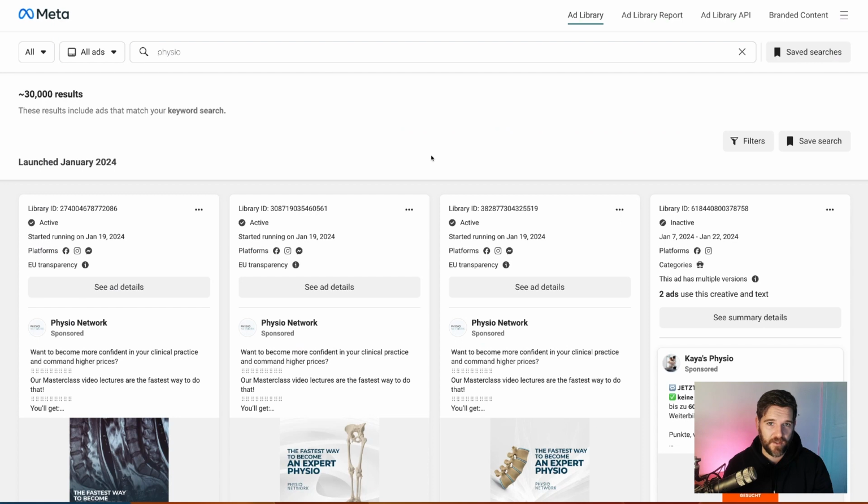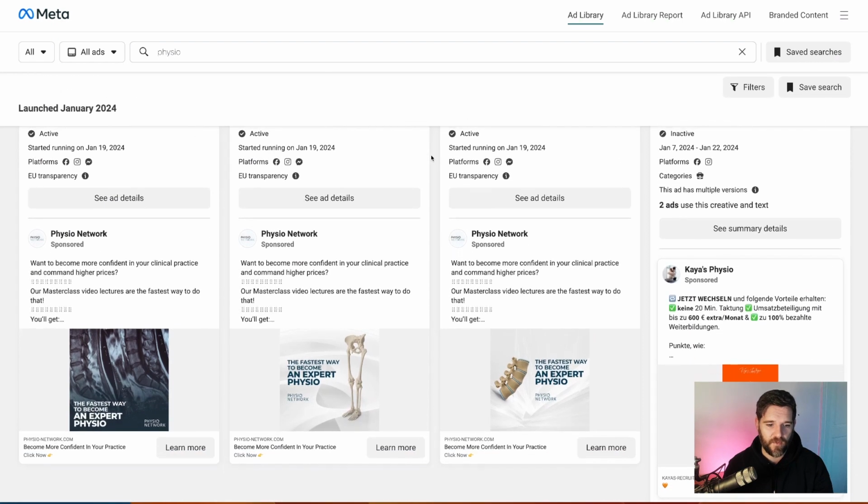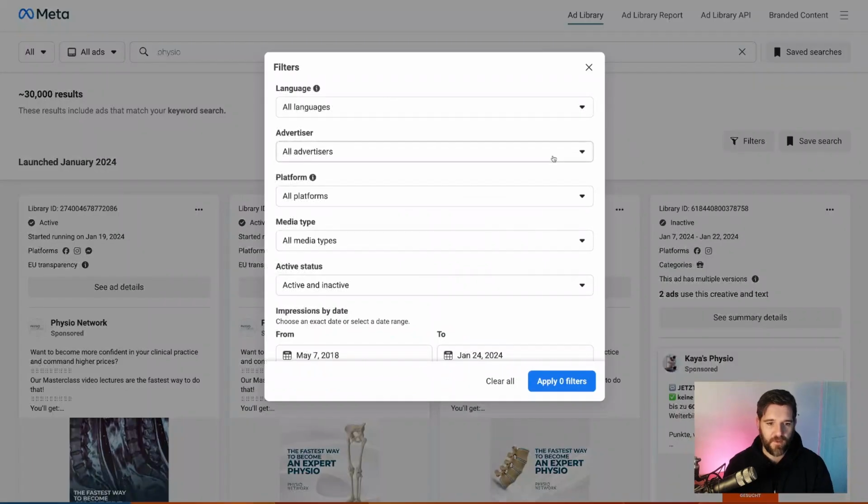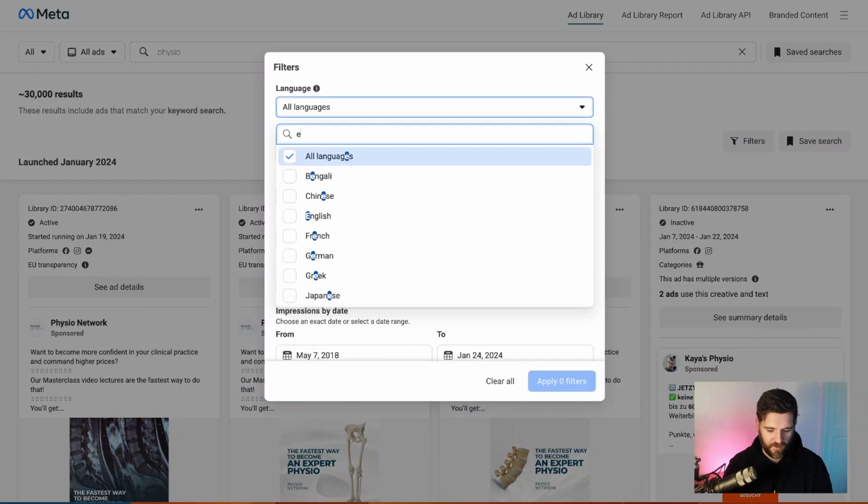Let's have a look at physios to see if we have any nice correlation with well-performing ads. So again, we need to go back and we need to go through the filters. All languages, let's just put in English.